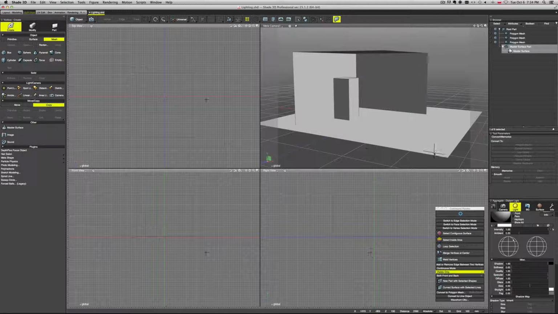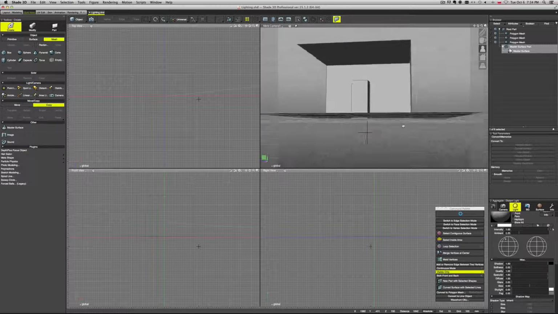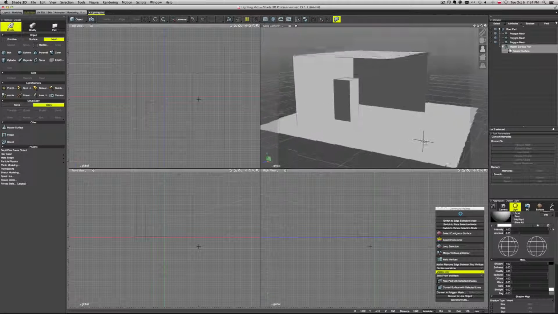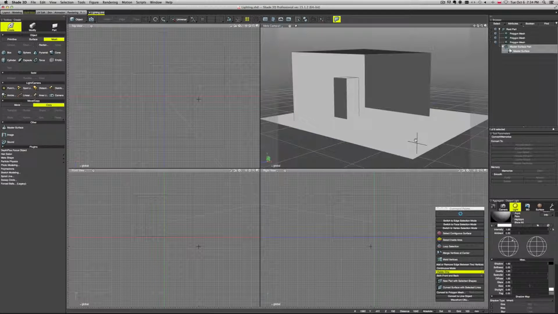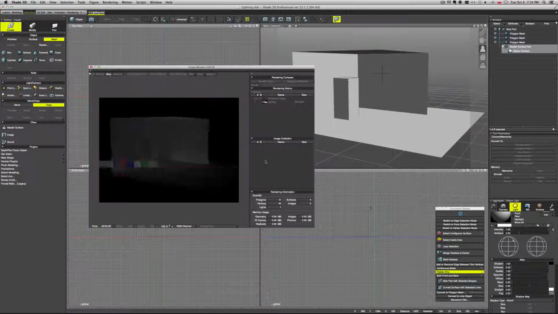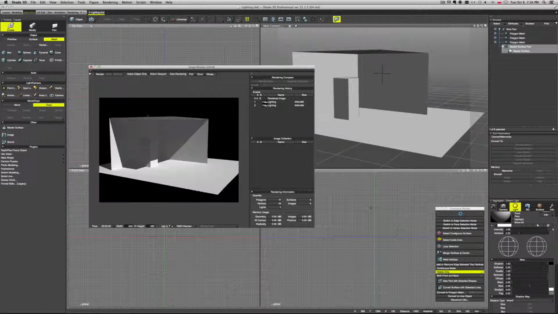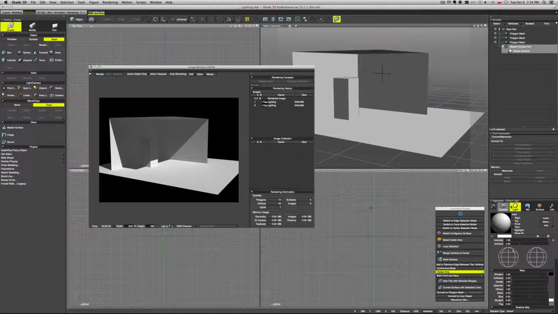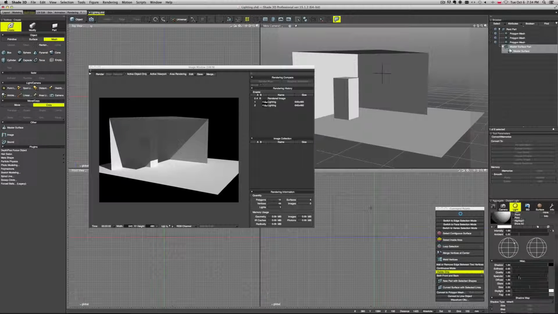Okay, so let's talk about lighting. Right here we have a very simple scene, just a few polygons I put together to demonstrate some of the things. If we render by default, that's what we get. And here in our light tab, we have our light direction that we can grab and move around.